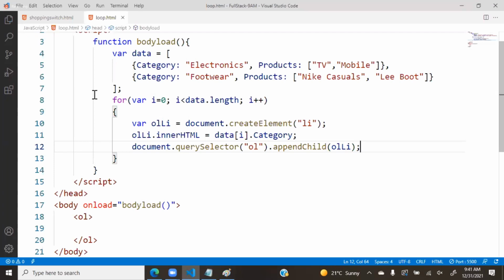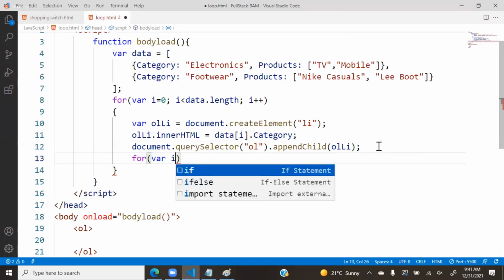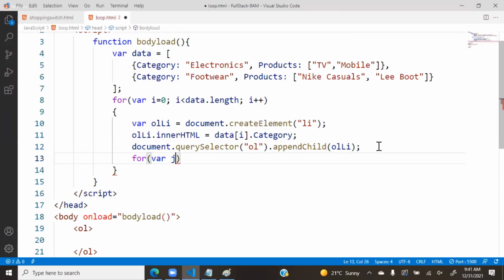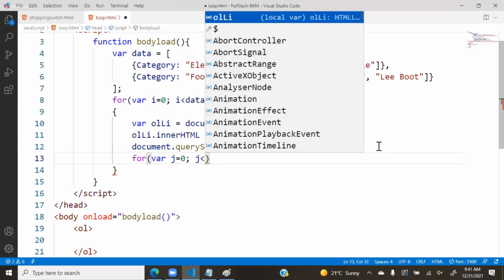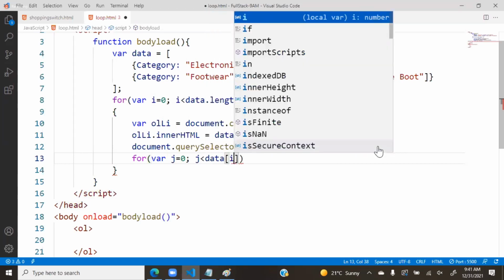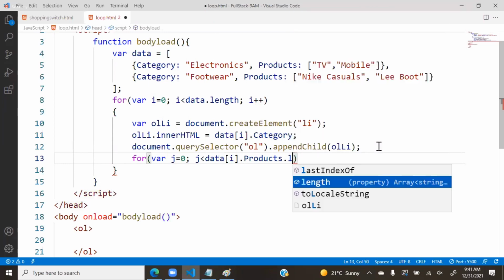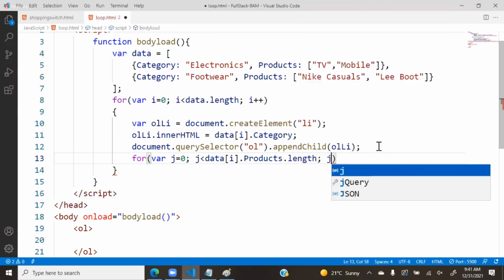Now in that there is another collection called products. That means now again in this, we have to write another for. This time j is equal to 0. I can't use I because it is already used in that scope. So j is equal to 0 and j less than data of I dot products, that is the collection dot length, then j plus plus.